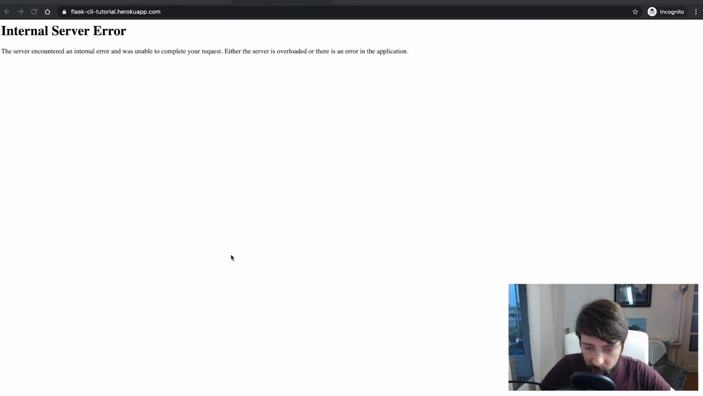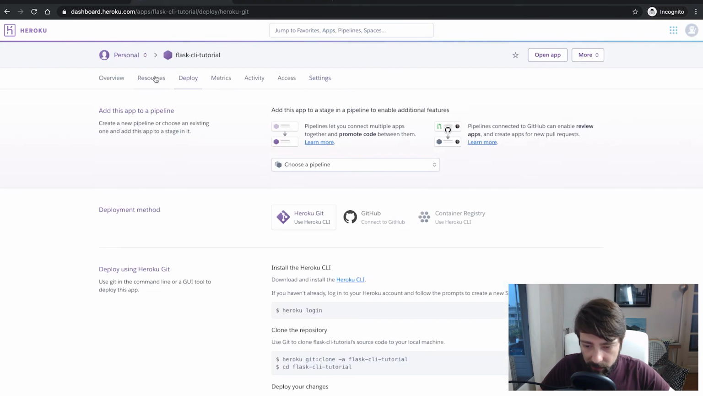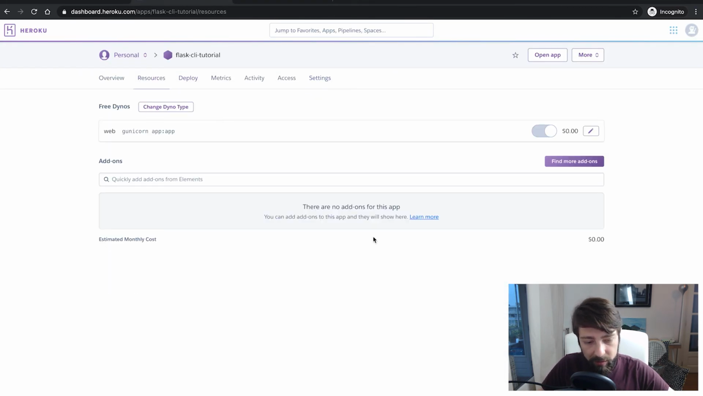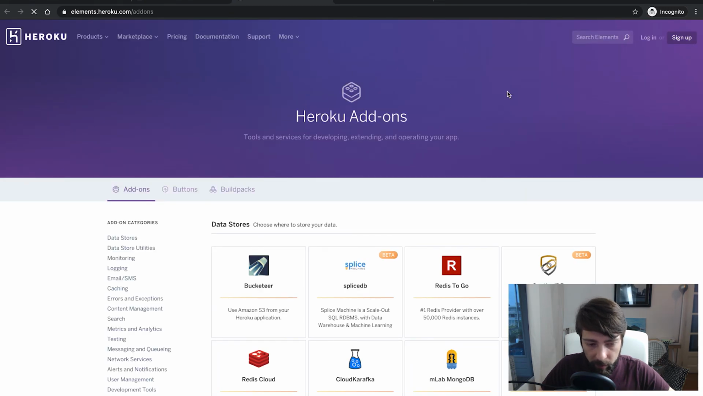Okay, so let's go there. Getting back here, it's pretty simple. We have resources, and in resources we can add add-ons. So let's see, find more add-ons here. I will look for Postgres.